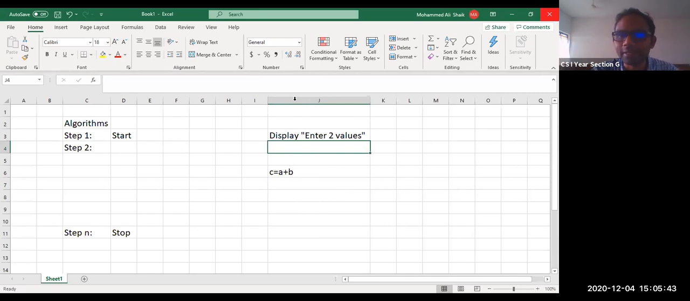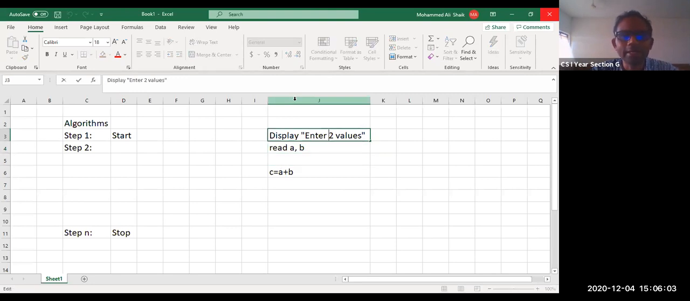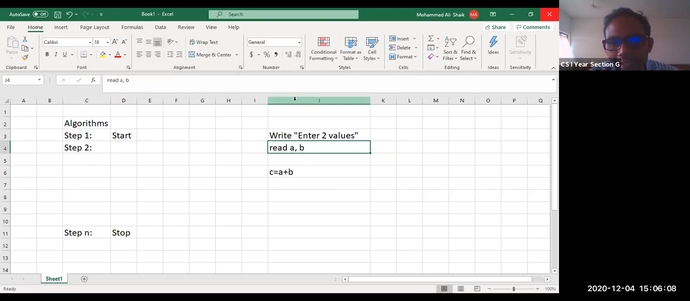Yes, while taking. Now that accept, or that concept of taking, is called read. Display, then accept. You can write accept A comma B, or you can write read A comma B. Both are the same. Here, instead of writing display, you can also write write. Enter two values. Now, whatever the two values are given, you need to store them in two variables called A and B. Read A, B.